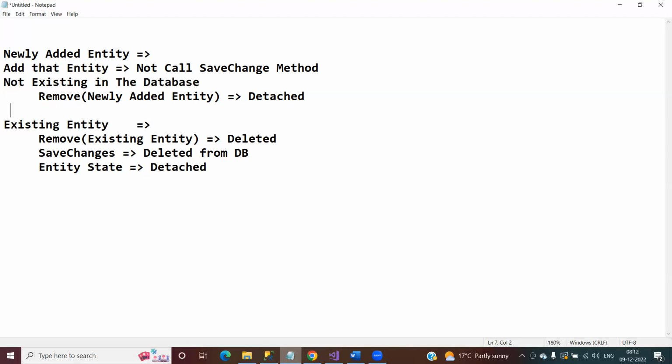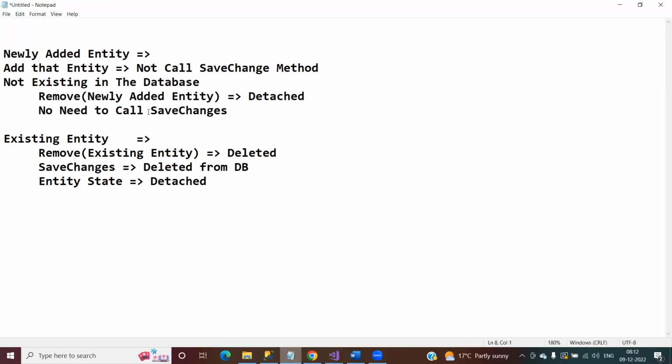In this case, no need to call the SaveChanges method, right? Why no need to call the SaveChanges method? Because if you call it, it is not going to do anything with entities which are in the detached or unchanged state. It is going to generate the insert, update, delete statements only when the entity state is added, modified, or deleted. Apart from these three states, for any other state it is not going to do anything. Unchanged means it is not going to generate any code.